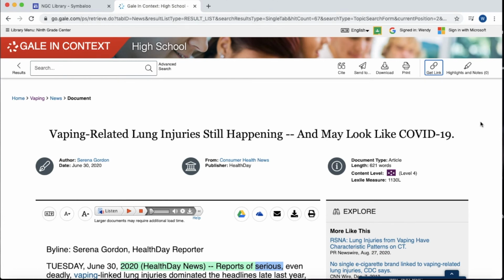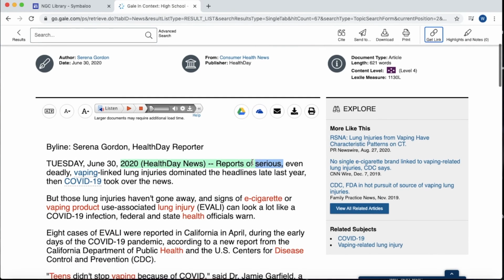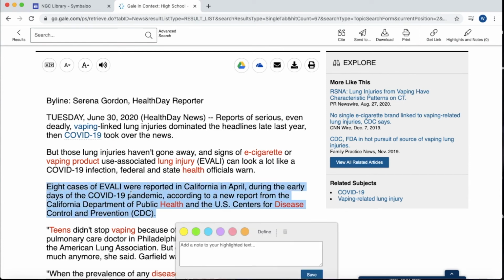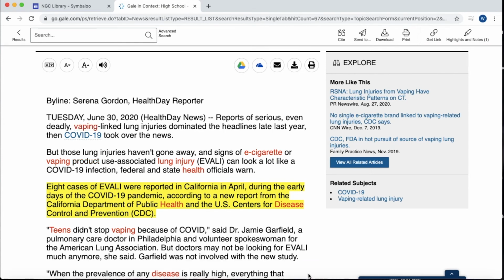Also, you'll see this button right here that says Highlights and Notes. This is something else that's really cool. Let's say you're reading a part of the article, like right here, I think, oh man, this is really good. I'm going to use it in my paper. I'm going to make it yellow, and I'm going to say use for my second argument point. And I'm going to hit save.